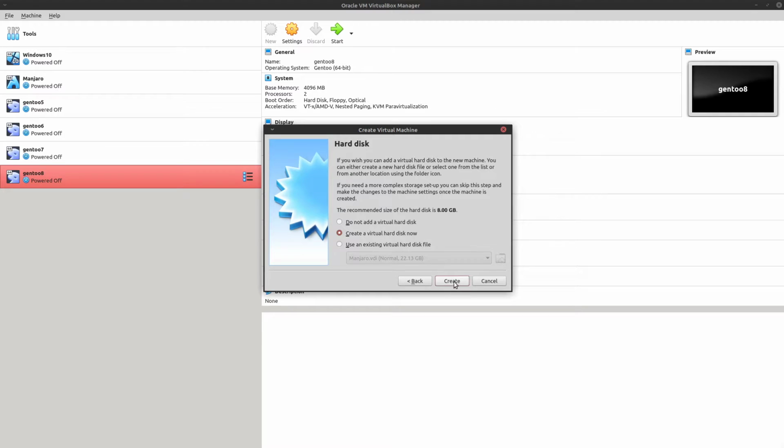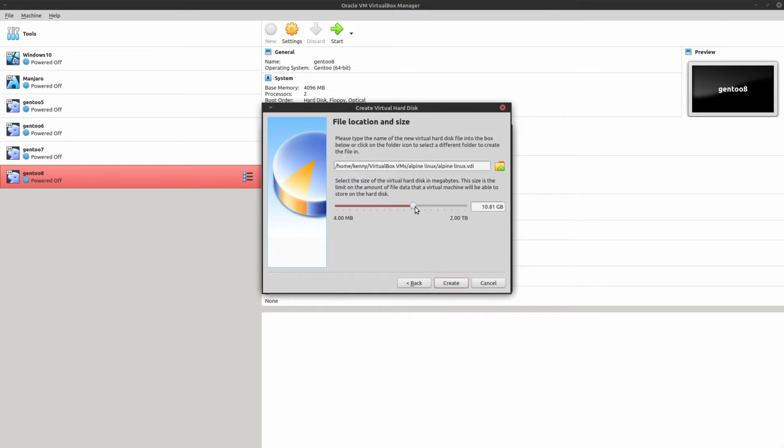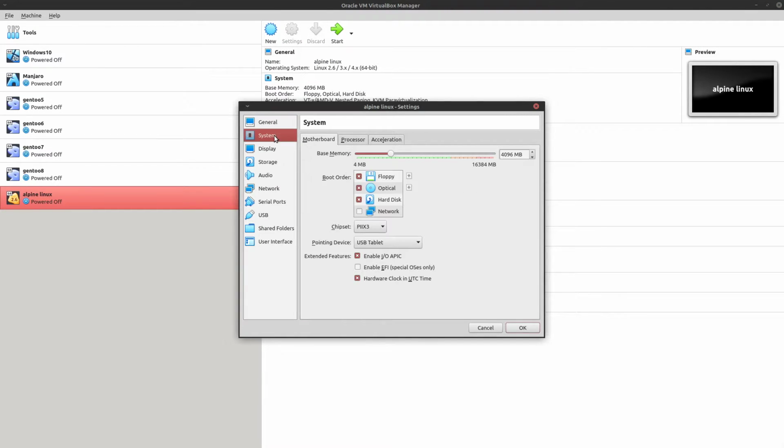And for the hard disk space, I'm going to, of course, do it VDI, fixed size as always. And I'm going to set it up to be 30 gigs. Not too big because I'm just doing a little bit of testing on this distro. So let's create it, and then we're going to change some things around in our settings.